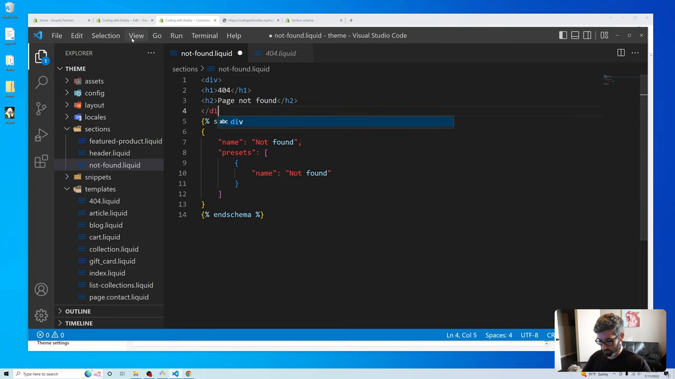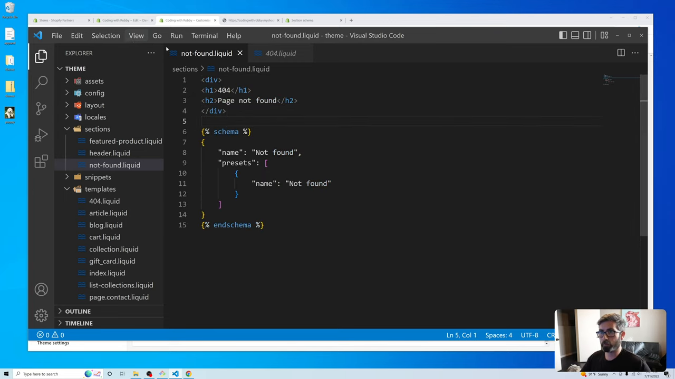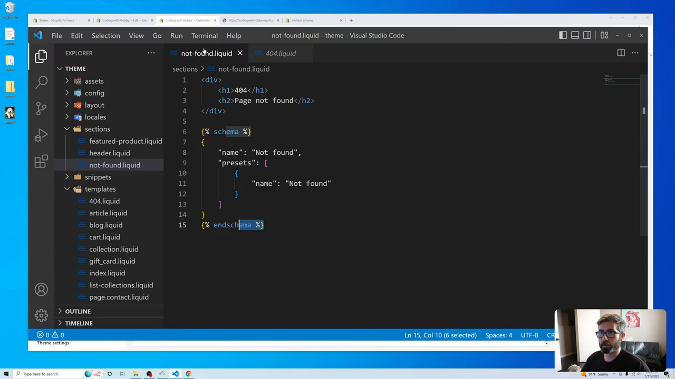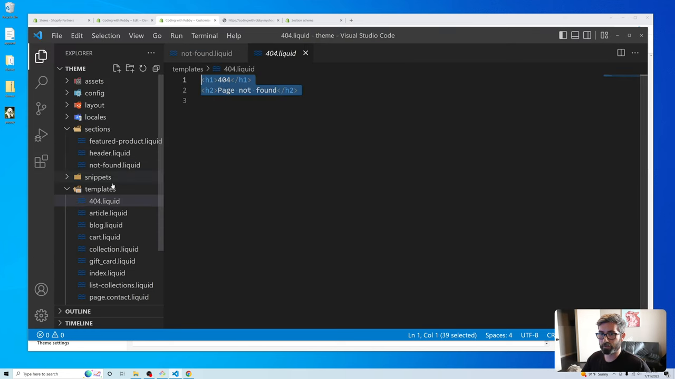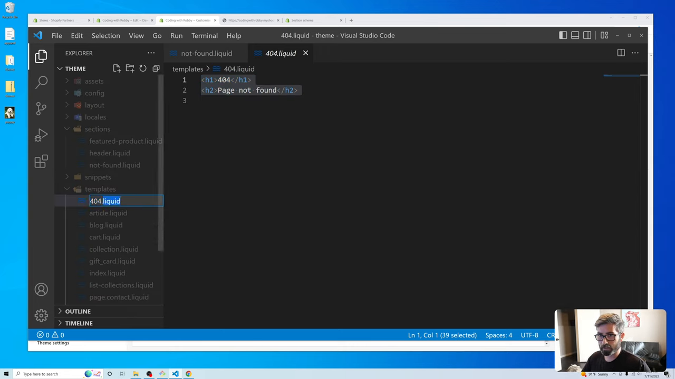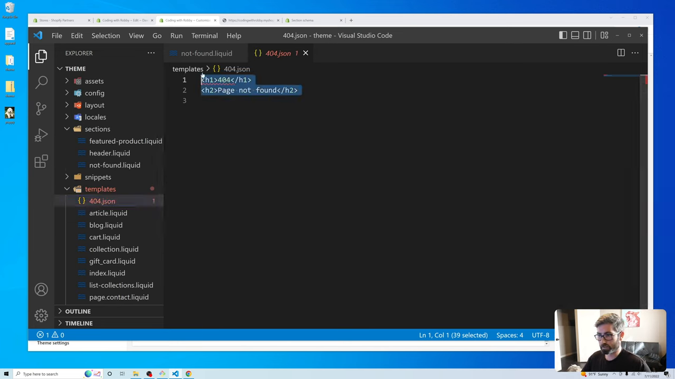All right, so now we have a new 404 not found section right here. And let's just make sure there's no errors. It looks like it worked. So now to enable sections on the 404 page, you have to change this. So it's no longer a .liquid. We're going to make it a .json. And then we have to give it some JSON.